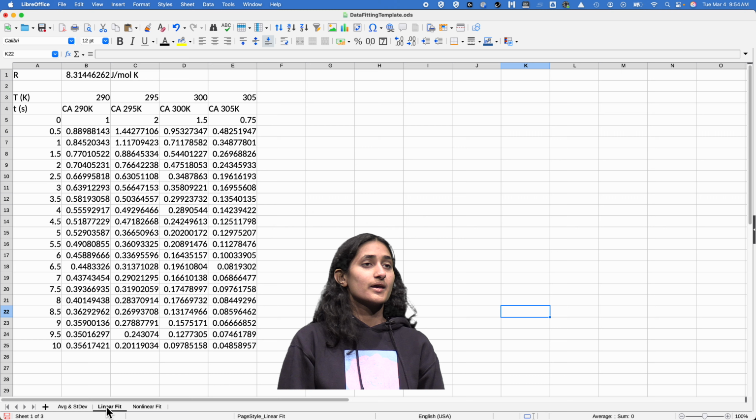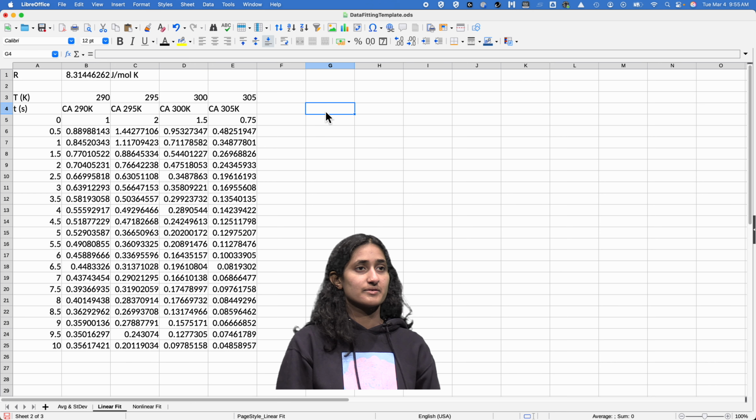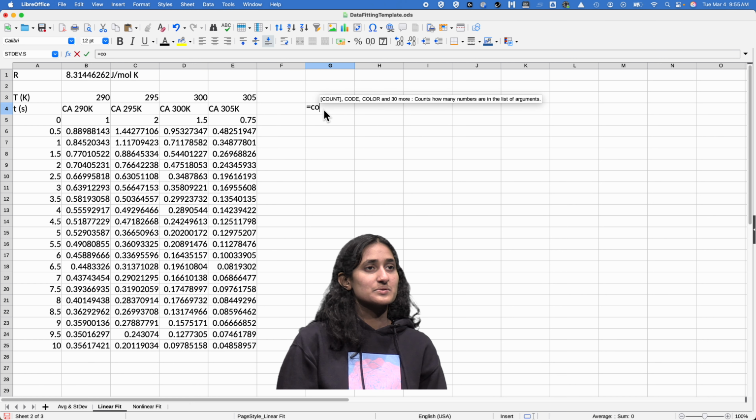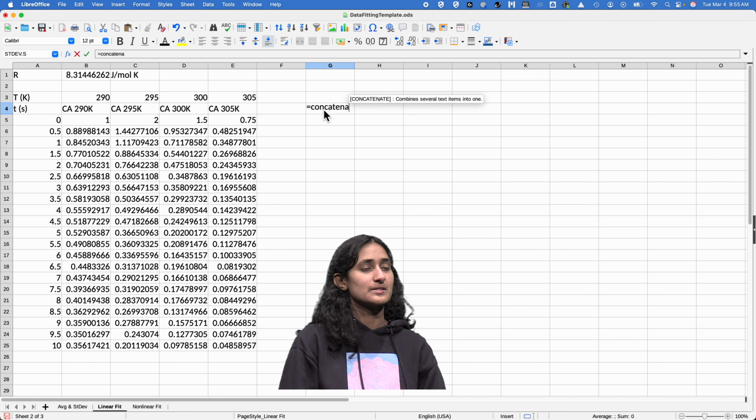Now for the demo. Here is a brief demo of how to do a linear fit to the second-order dataset that we have here. The first thing that we need to do is take the reciprocal of the concentrations versus the times that we have. We need to label them somehow, so I'm going to use the concatenate function for the labels I enter in this cell.